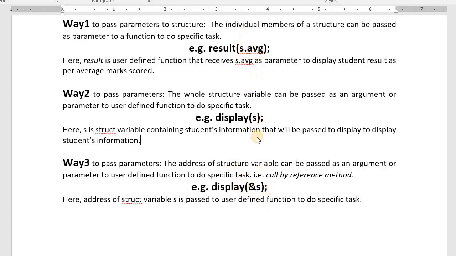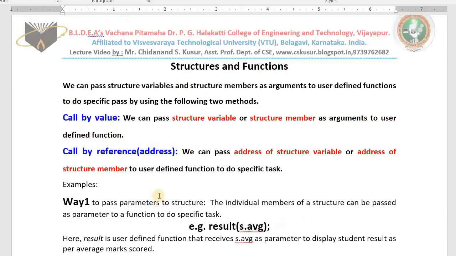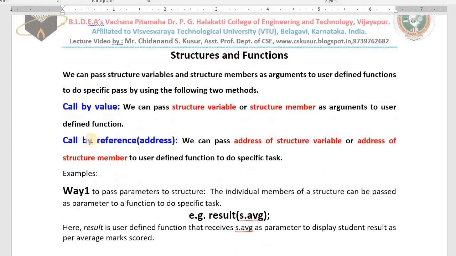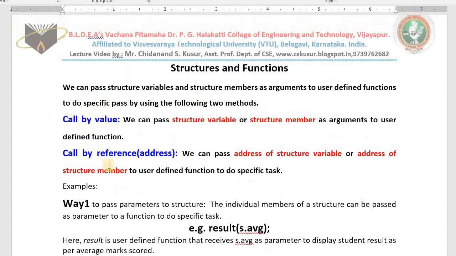In theory examination, if you get a question on structures and functions, you need to explain about how to pass the structure member as an argument, how to pass the structure variable as an argument, how to pass the address of the structure variable. How many ways are there? There are mainly two ways. One is call by value method, one more is call by address method. In the call by value method we pass the structure variable or we pass the structure member. In the call by reference method we pass the address of structure variable or address of structure member as an argument to user defined function to do specific task. That is what the topic structures and functions.